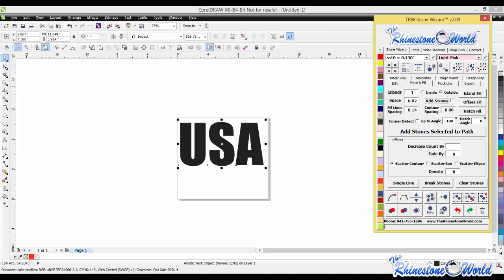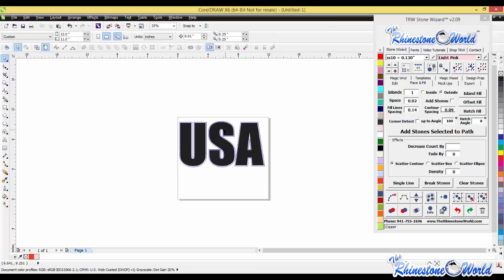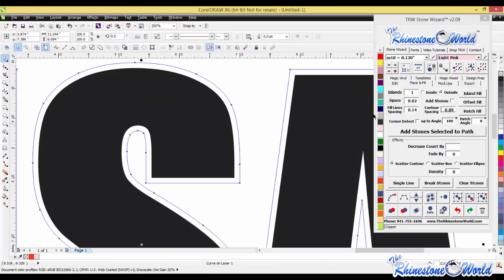And I'm not going to add stones. Let's just do 0.09. And I'm just going to create an outline for it. So now we got an outline here. And let's just fill this outline.